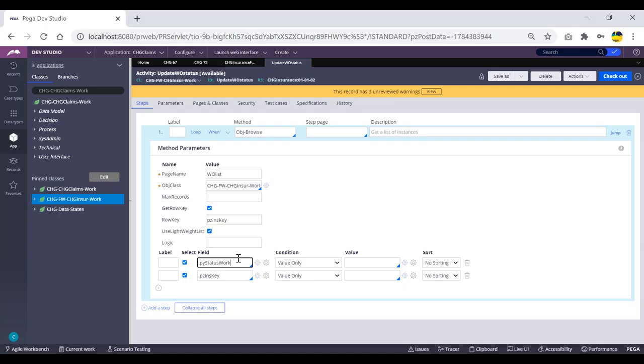Why I'm pulling pyStatusWork is I want to get these values updated, right? So for sure I have to go for this property. And why am I pulling pzInsKey here? For Obj-Open-By-Handle, I want to have one value, that has to be the pzInsKey. So I'm trying to get the pzInsKey for each and every record.